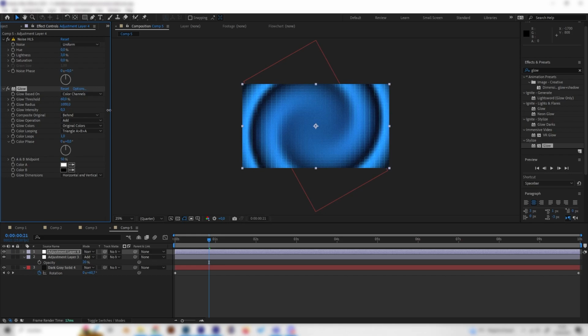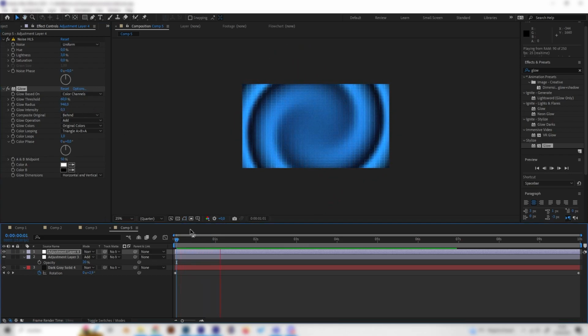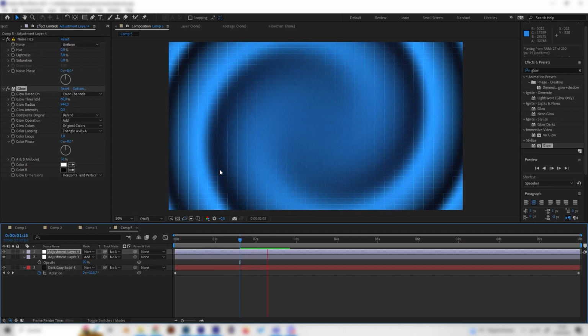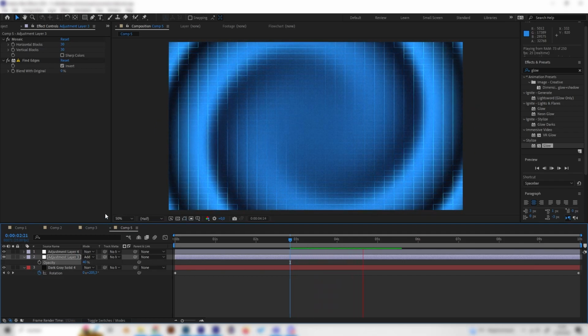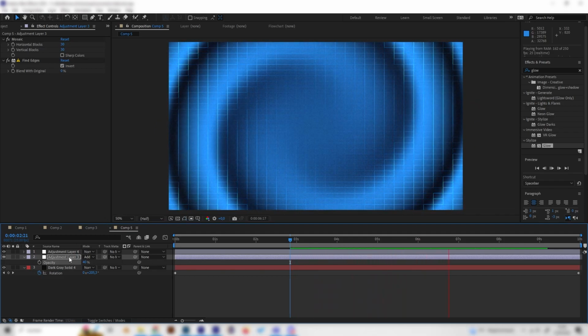I think a really high radius is always good, so don't go short on this one. But that's already it. Of course, you always have the option to play around with all of these values, like the opacity in here. So this is completely up to you how you handle this. But I think this looks super cool.